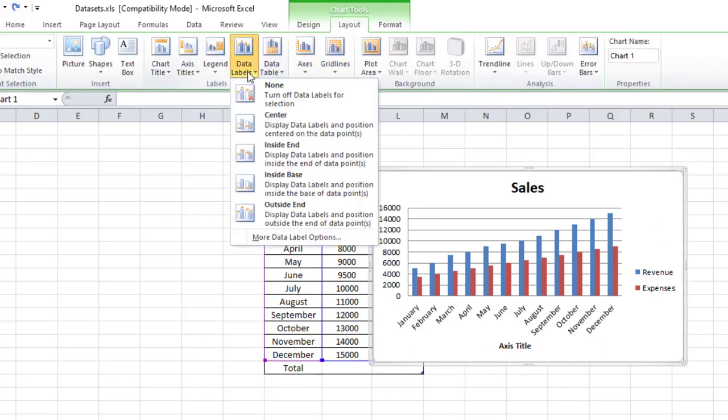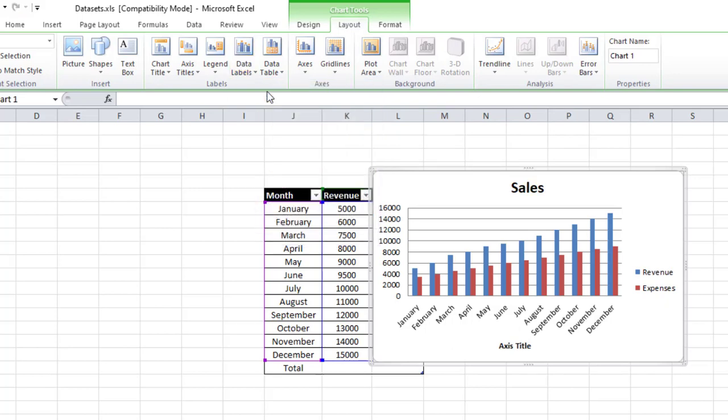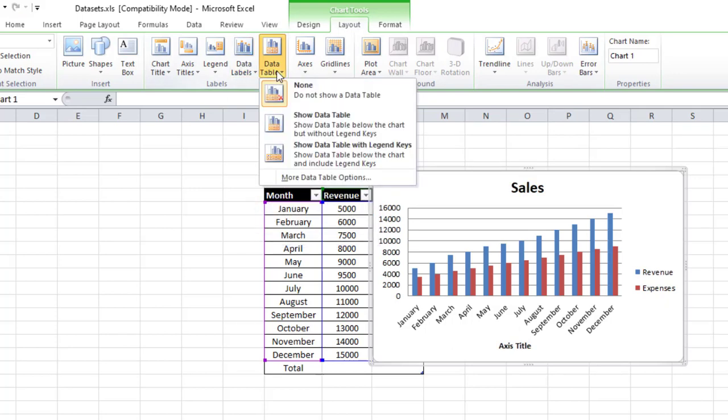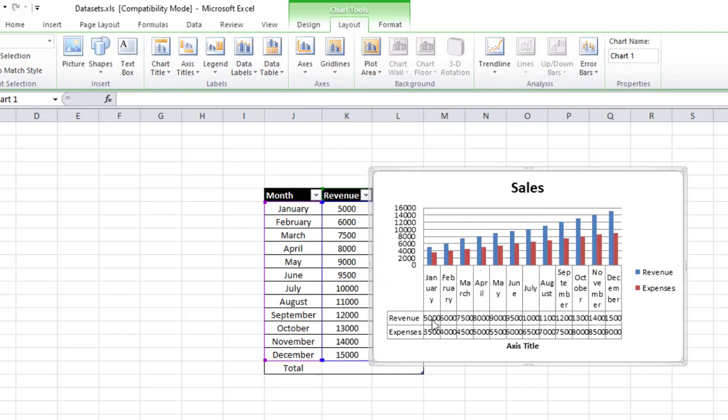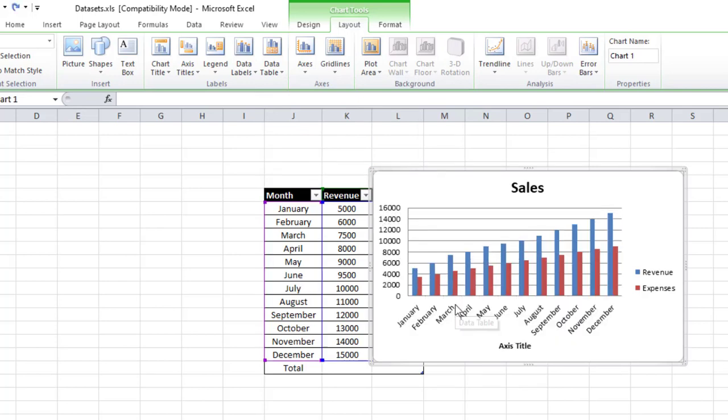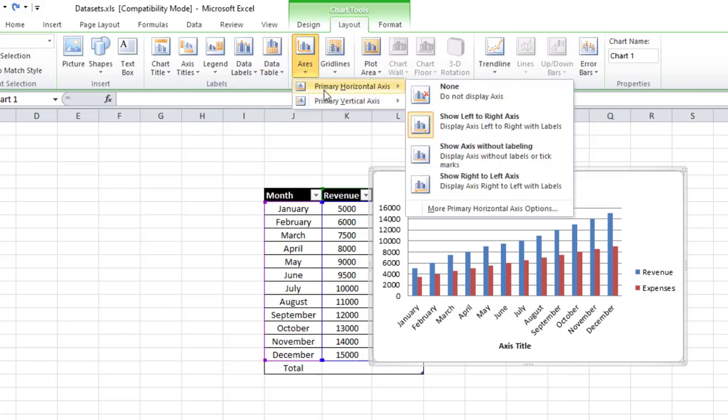Then data labels. So we can even turn off the data labels, and we can even select the data labels. If you select data labels, we will get these data labels here. So whatever data we have made this particular chart from can also be displayed by using that option. Then axis, the primary horizontal. If you want to display an axis, we can select this.